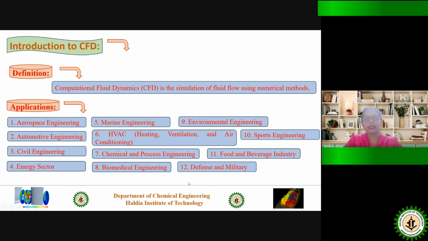This variety of applications makes its utility in today's scenario very clear. Firstly, aerospace engineering, automotive engineering, civil engineering, energy sector, marine engineering, heating, ventilation and air conditioning, chemical process engineering, biomedical engineering, environmental engineering, sports engineering, food and beverage industry, defense and military.